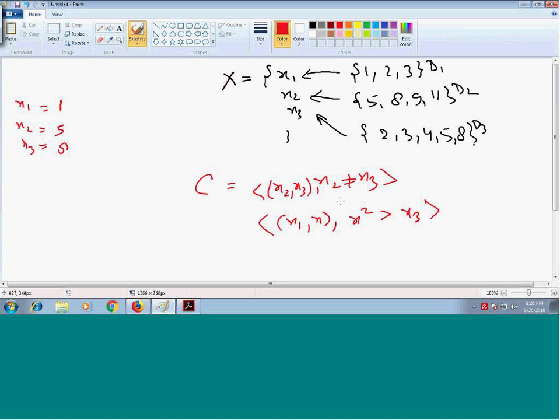Now take this one over here. It should be some x3. x1 square should be greater than this. So if I take 8, I'm going to take 8. I have to take different values. So you understand that now the problem is becoming difficult. More constants are specified to you, so that your life becomes very difficult to find the solution.